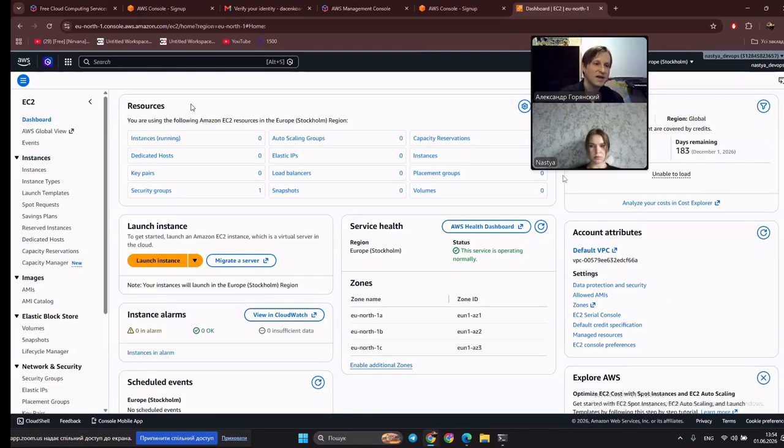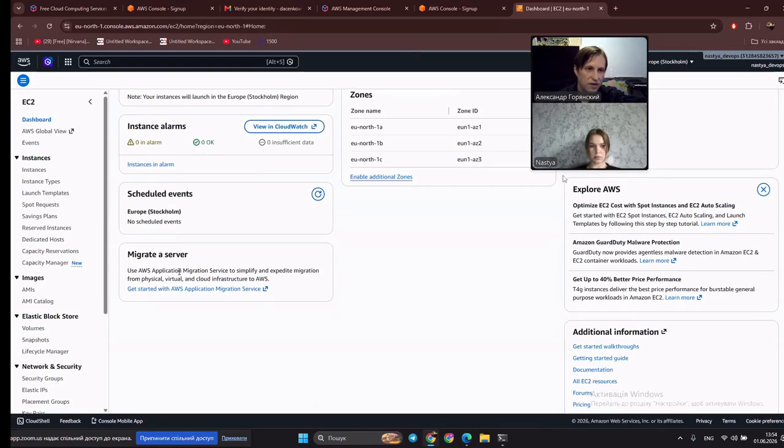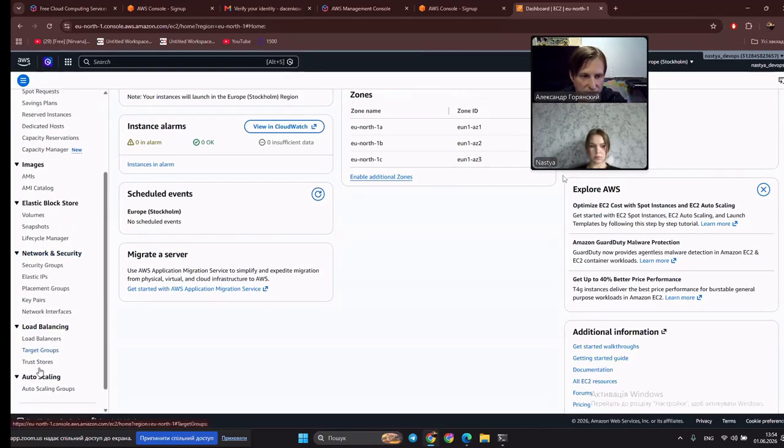Yes. Scroll down a bit. Scroll down. No, no, on the left. The column on the left. See key pairs. Key pairs. Do you see it? Elastic IP.